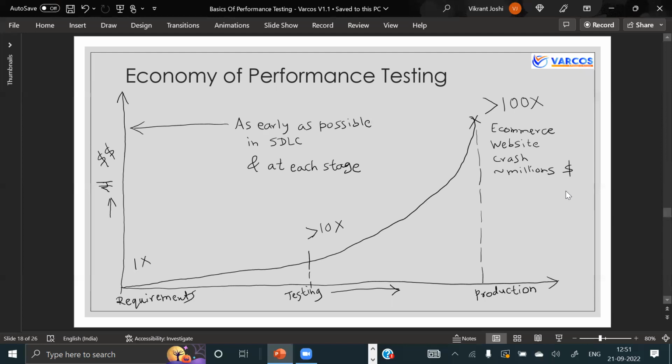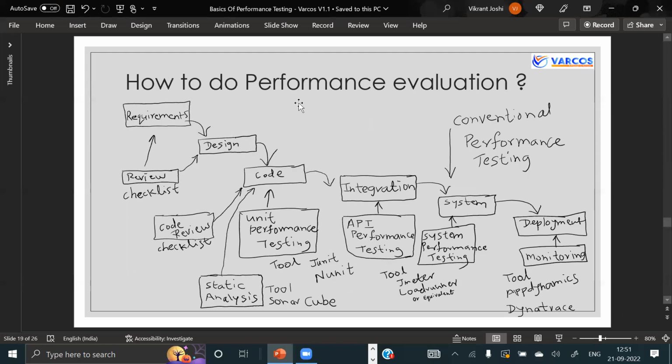Yeah, now same thing can happen in performance also. Point here is that anything goes down because of performance, you start paying heavy prices for that. So that's why you should find performance defects as early as possible. So that's why you should do performance testing in any form at every stage. The way we do unit testing, integration testing, system testing, end-to-end testing. Yeah, so these are some of the ways.